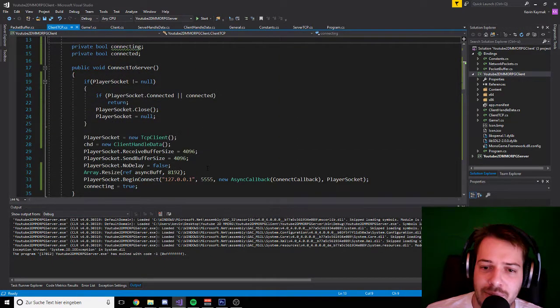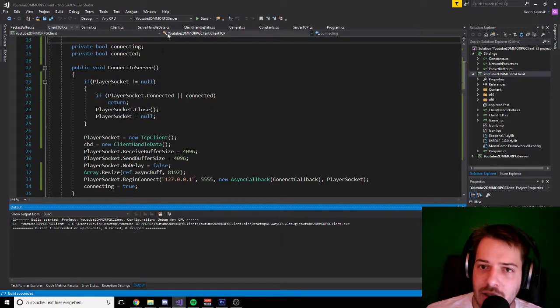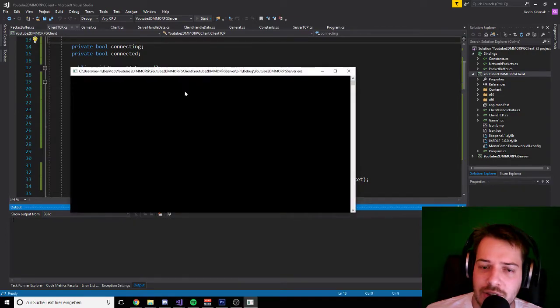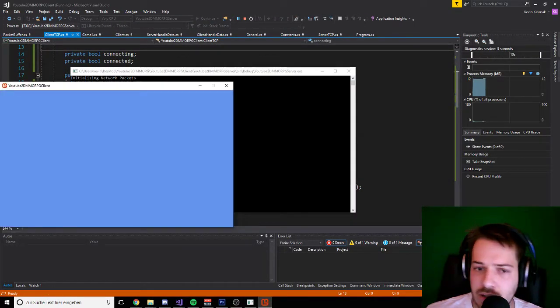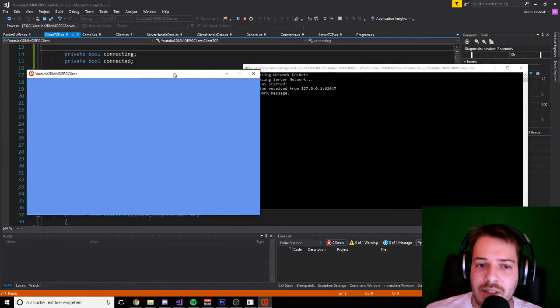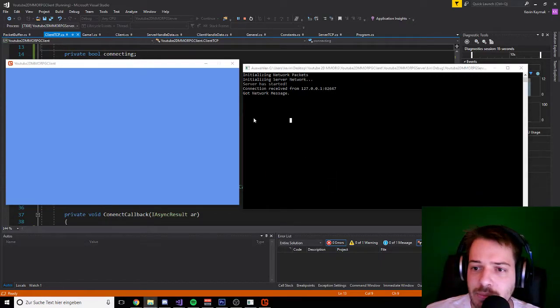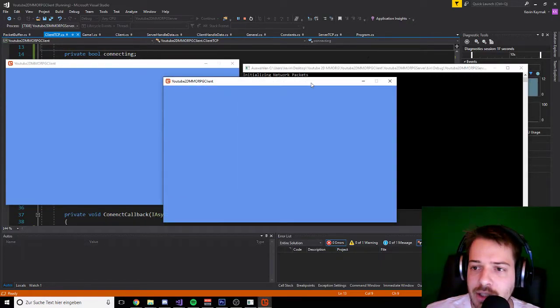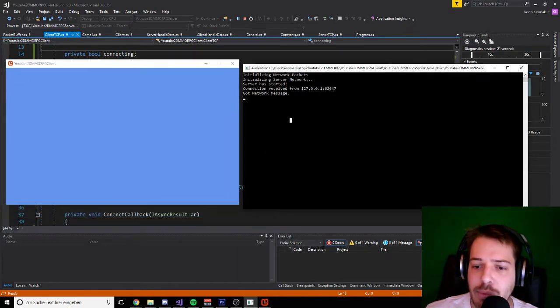Static my stream. We build. Start the server. Start the client. There you go. Okay, it didn't build. So as you can see, the game is starting now and you receive the logging message. So when you open up a new client, you see again, and it is working properly.